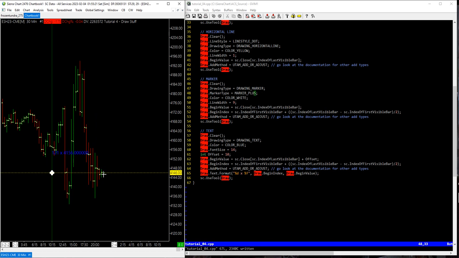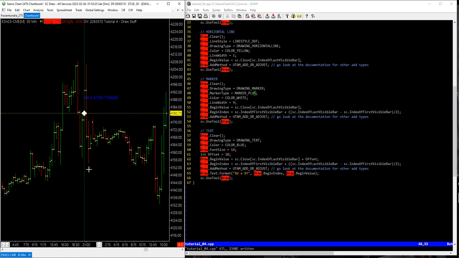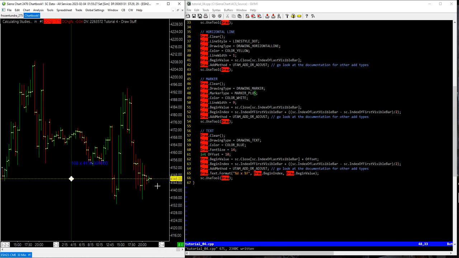Oh, that is the last bar on here. That's why it's not moving up anymore. You see that? The last visible bar, the close of the last visible bar, is where this y-axis value is stuck. So that is what we have here.